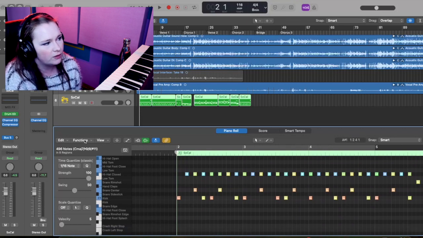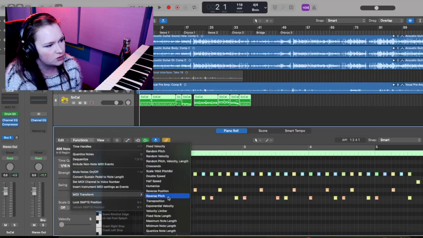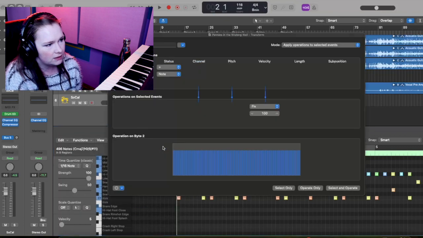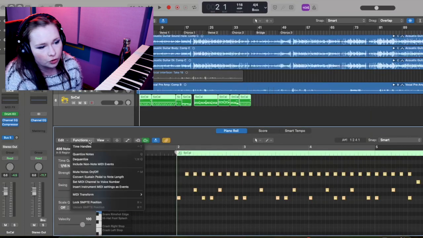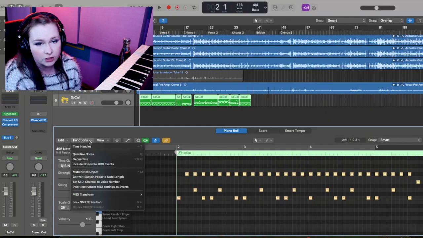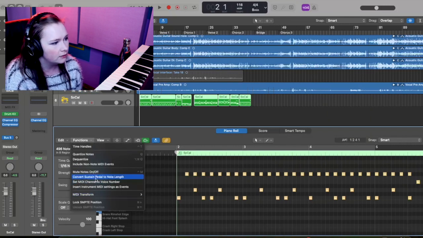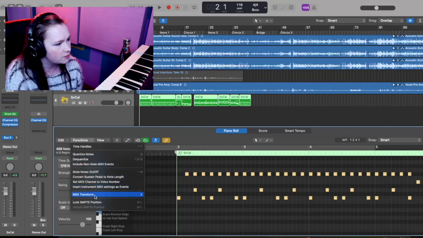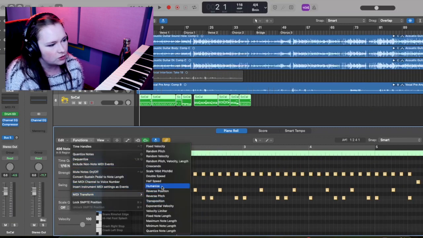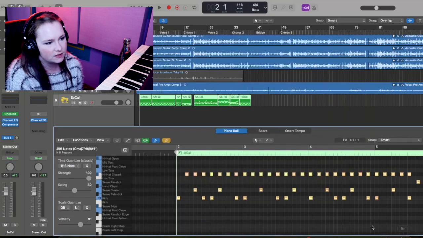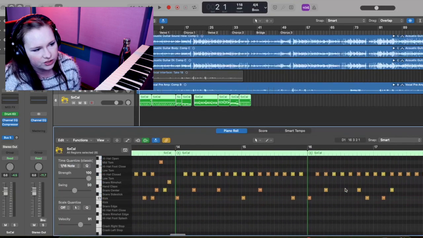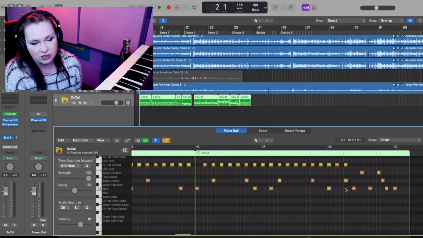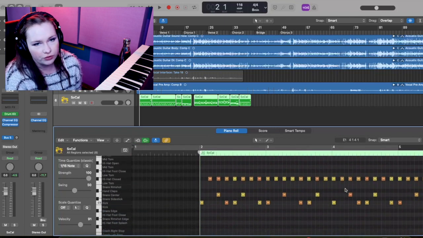So I'm going to go to functions, and I'm going to go to MIDI transform, and I'm going to go to, where is it? Fixed velocity. I'm just going to set them all to 100 first of all. And then, because I don't actually want them all to be the same volume, I do want them humanized, I'm going to go back in, go functions, MIDI transform, where's humanize? There's humanize, and now I'm going to humanize it. And you can see the differences between them aren't as extreme now. We don't have any blue in there. We've got oranges and yellows and nothing extreme, like really bright reds or really blue blues.